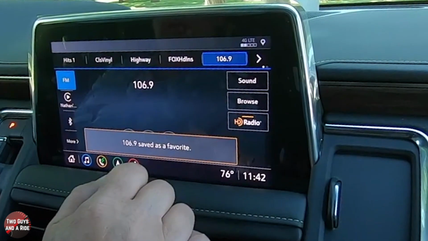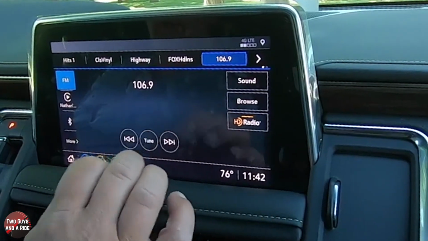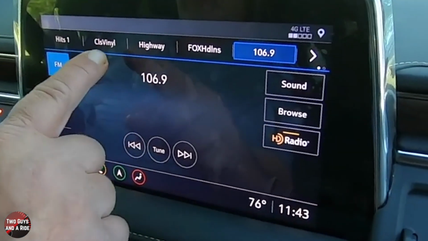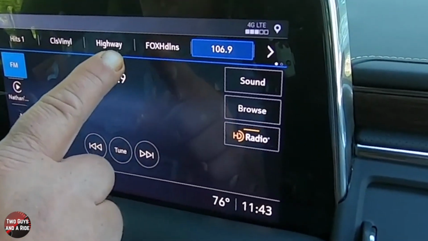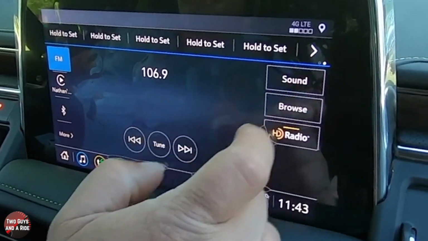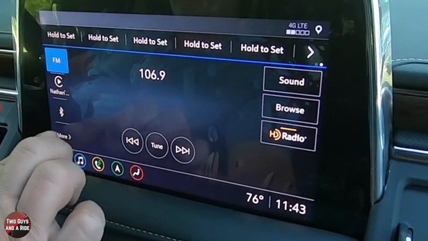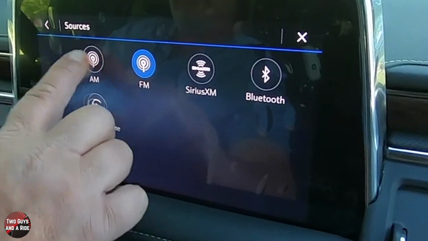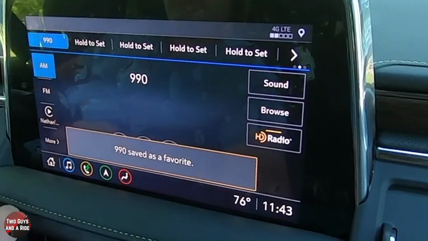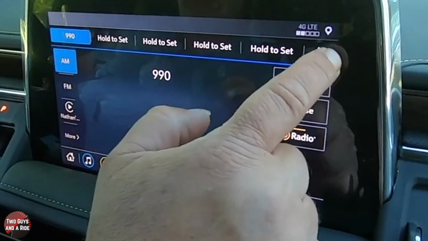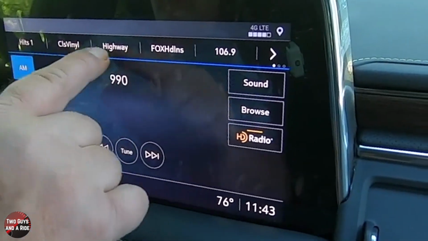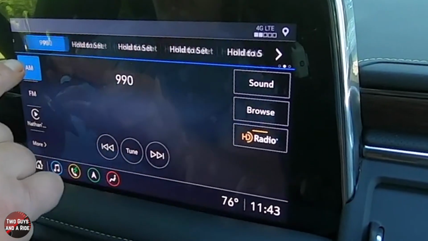Boom. Now, here's one of the things I really like about the new infotainment screens. If you look carefully, you're going to notice that these favorites are from Sirius XM. That's from FM. If I go over here and I say, I have a favorite AM station, so I'm going to do that. Now, what's interesting is that there they all are. There's my XM favorites, my FM favorites, and my AM favorites.